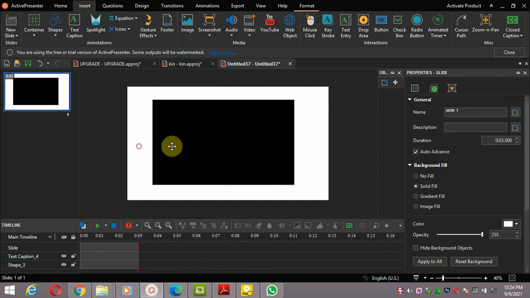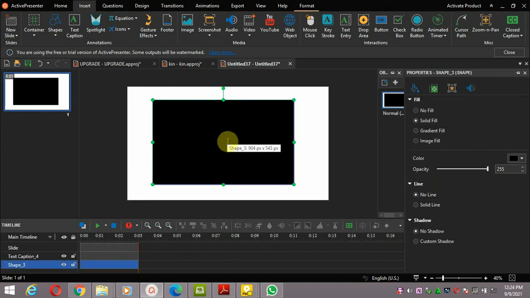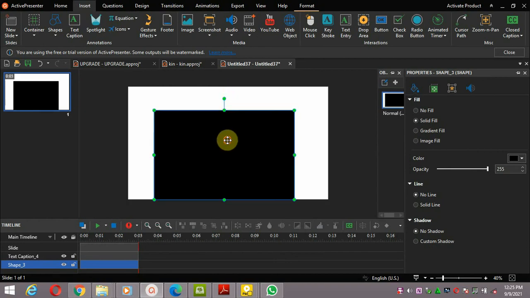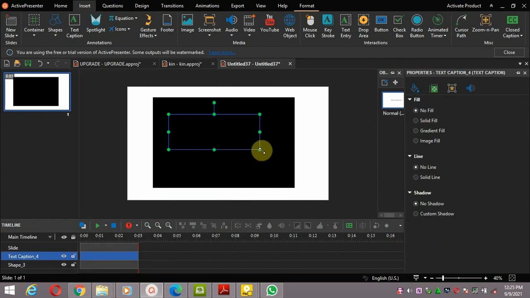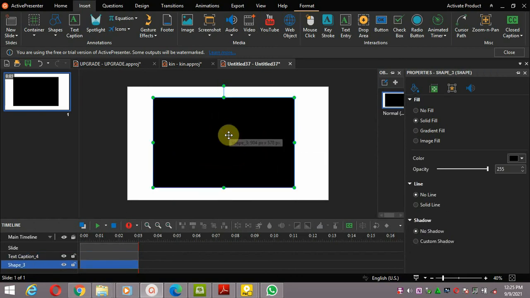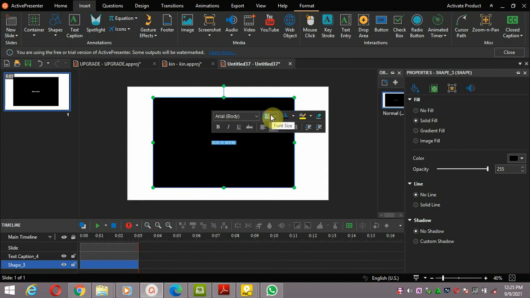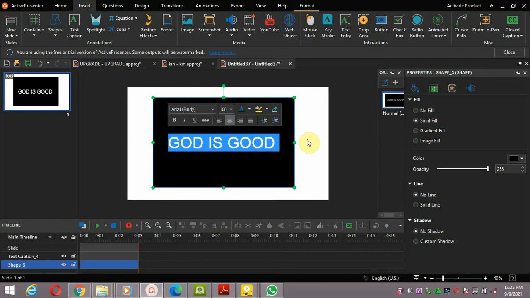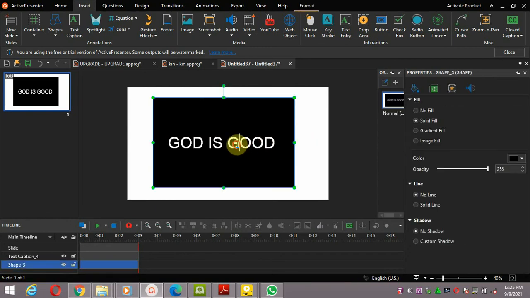Okay, so it's here. So I can resize it. I can write what I want to write here. And I can write, "God is good." Then select it, and I can increase the font size to maybe 100. Okay, so this is it.